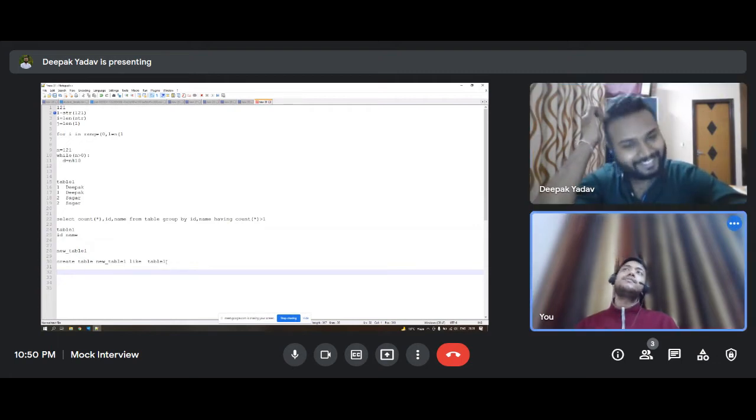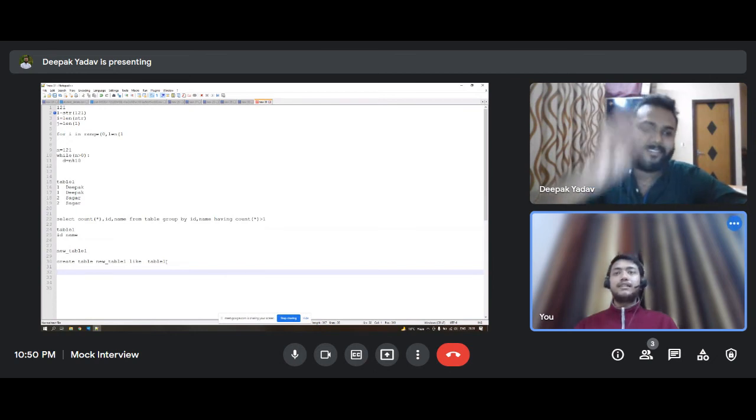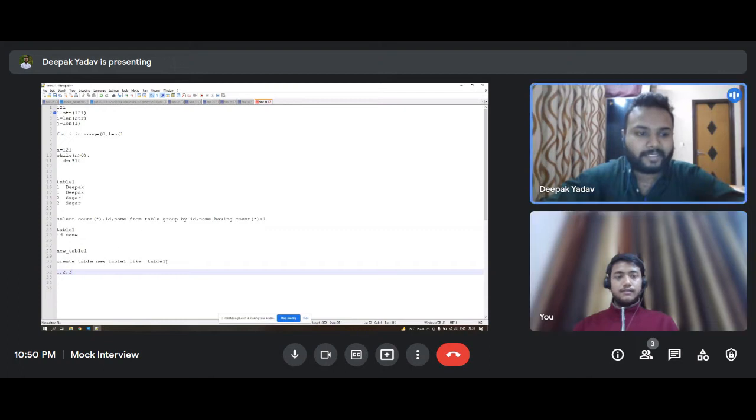Okay, so now just give a simple query to print numbers from 1 to 10 in SQL. Just 1 to 10, like one, two, three, four, five, kind of a loop.